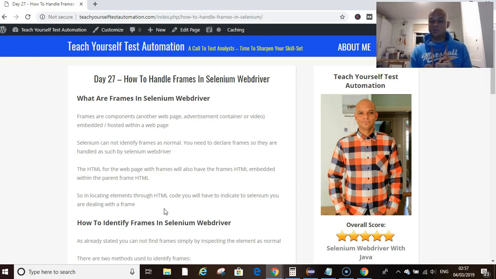Okay, so today we are talking about frames. How to handle frames with Selenium Webdriver. My computer is really slow, and I'm sorry about this, but we should be fast.